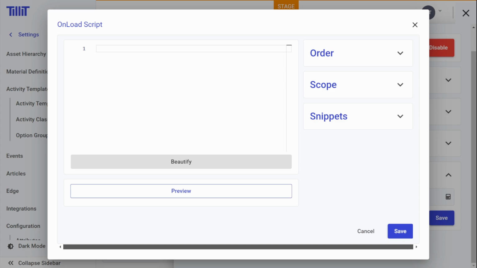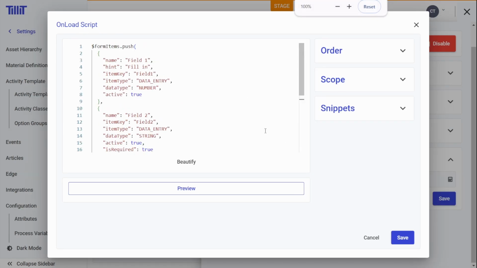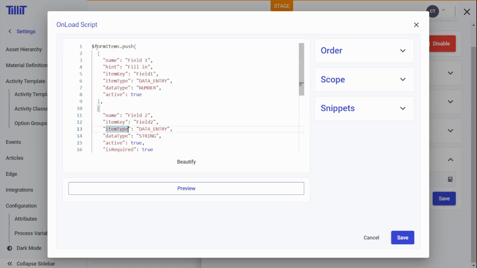So let's start with a very simple example. I'll add two form items, a number data entry and a string data entry, and then explain it. So here's a simple script that adds the two form items. First, let's analyze this. First, we need to type formItems. This name here represents the array, which is our current form items. And what push does is it acts as an action that adds the items inside it into the form items.